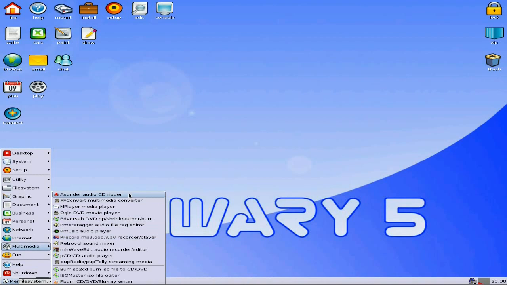Multimedia. Asunder for ripping. Double F convert can convert any format to any format. Guaranteed. Yes, been there, done that. Played the book even. Ogle DVD movie player works very well. It doesn't do full screen brilliantly, but if you just want to watch a DVD on an old machine, it will actually do it. If you can get it to run, obviously, if it's a really old processor, it ain't going to work, is it?